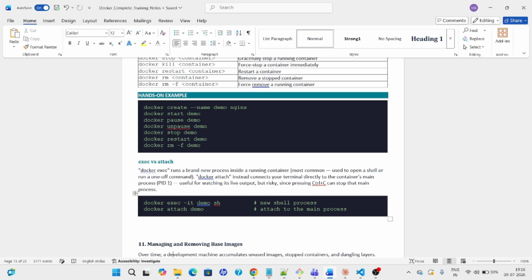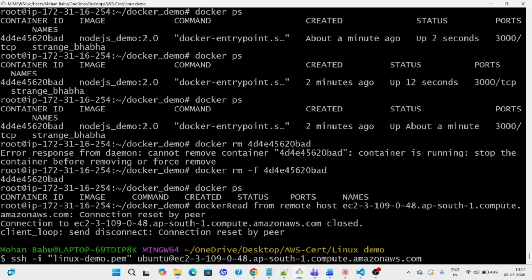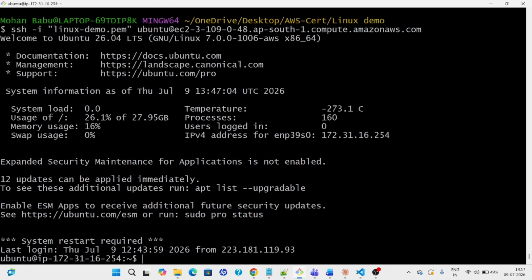Then docker attach instead connects your terminal directly to the container's main process, process ID 1, whichever process that is. It's going to connect to that particular process. It is useful for watching its live output, but risky since pressing Ctrl+C can stop that main process. So if you want to go to the main process, use docker attach. If you want to go inside the container and run any commands, use docker exec, which we have already discussed multiple times.